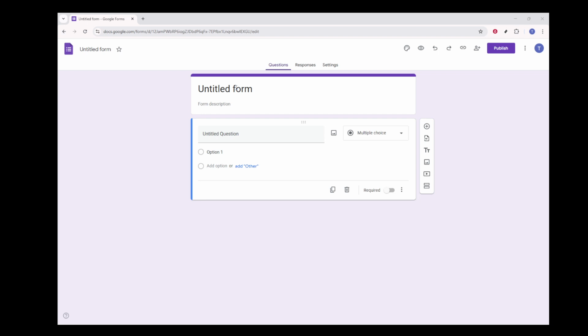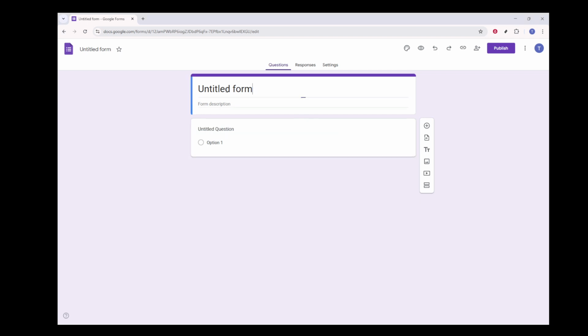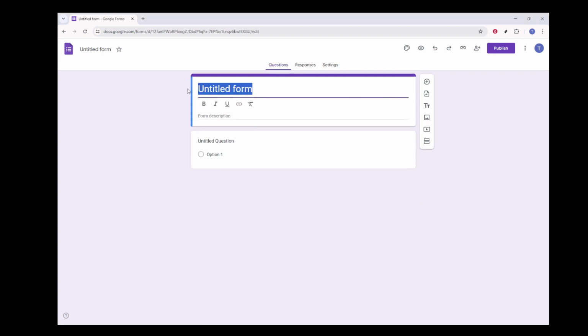Next, you want to give your form a suitable title. This helps keep things organized and provides context to your respondents. For this example, let's use the title, Requirements. Simply click on the title area and type in your chosen name.